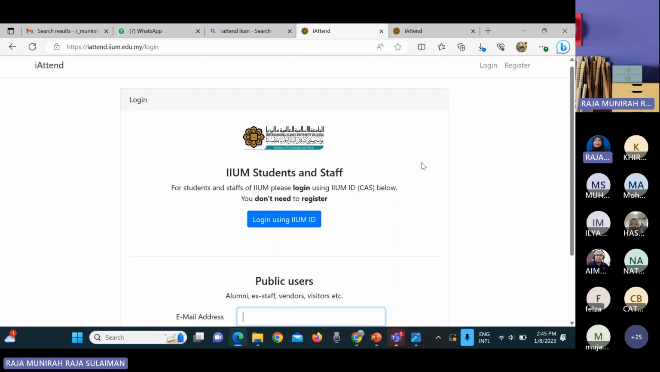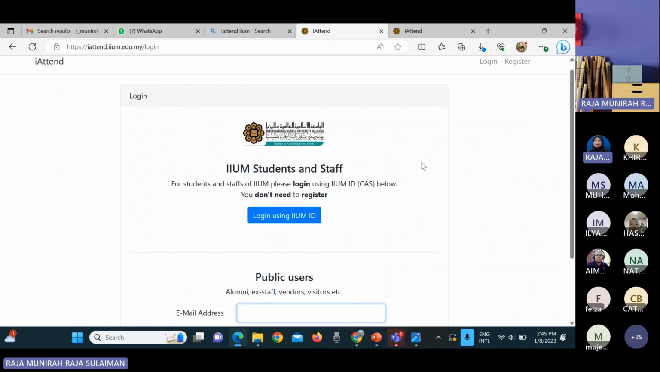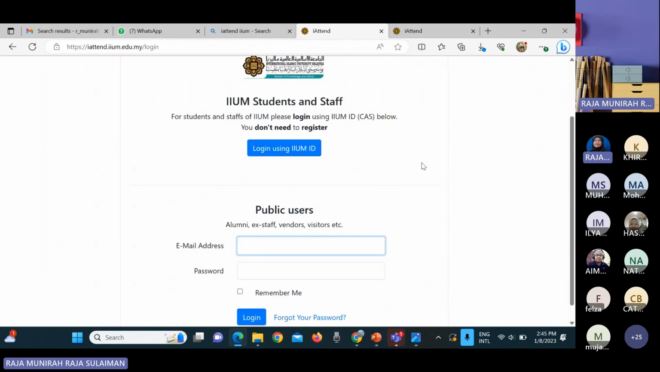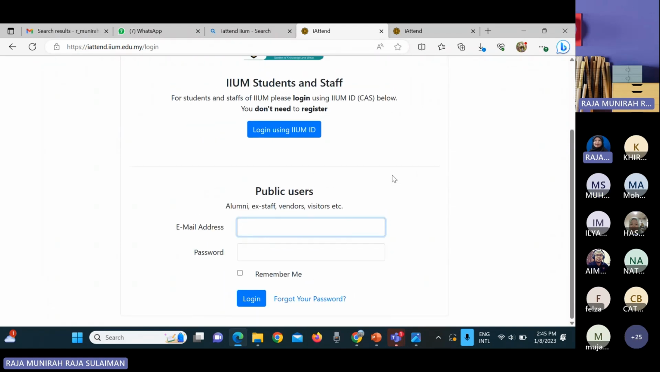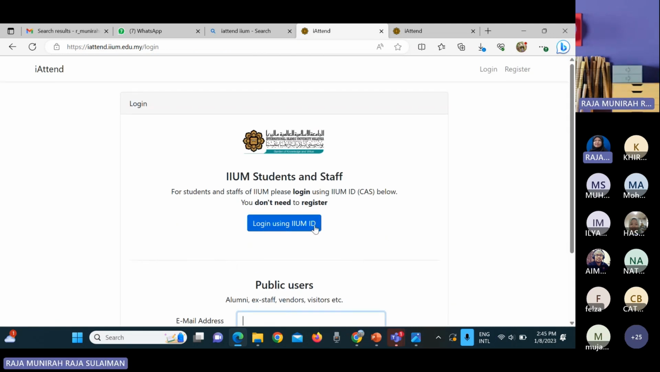So usually for the new user of IATAN, sometimes they got confused when they go to this page. Sometimes they got confused with the bottom one, the public user. They did not realize there is a button on the top where this button is supposed where we should log in for IIUM student and staff.